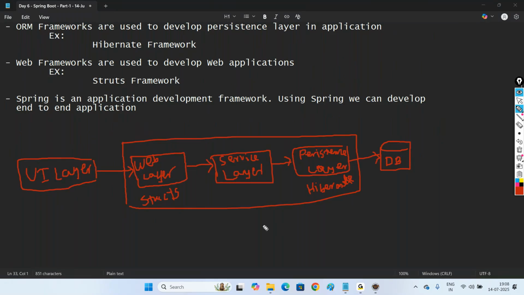So the people have thought, why can't we develop one framework which is going to take care of this end-to-end application? Means web layer, service layer, and persistence layer. All these things should be taken care of by only one framework. That is the place where Spring has come into the picture. So by using Spring, we can develop web layer also, and we can even go with persistence layer also. That is the beauty of the Spring framework.